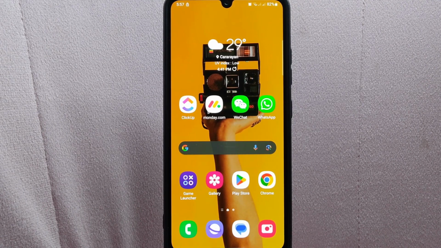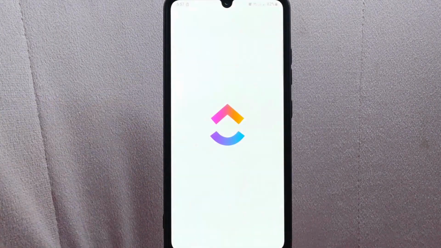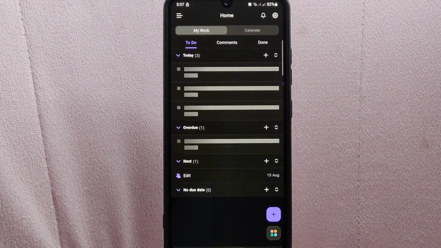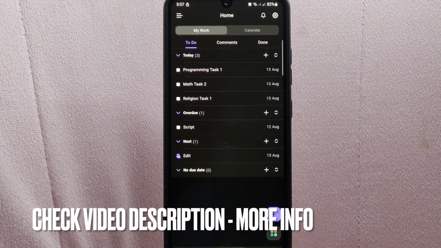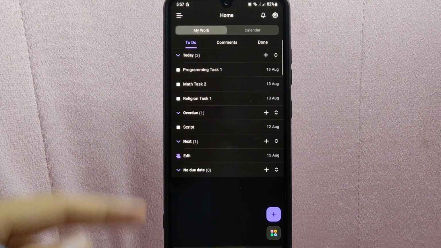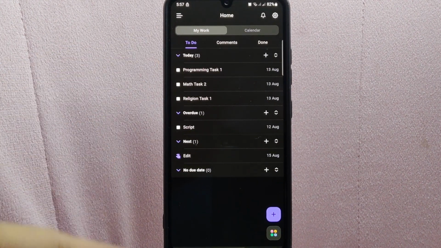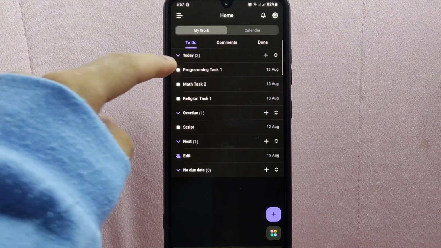So let's start. First, open the ClickUp application and log into your account. Once you are logged in, you will be taken to the home page. In this page, you will see all of your tasks. Now, find the task that you want to favorite. For example, I want to favorite this task, so simply tap on it.